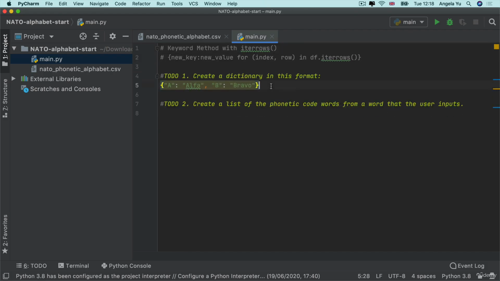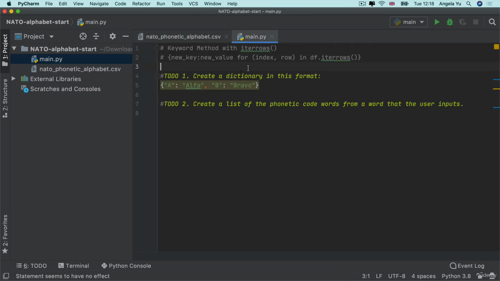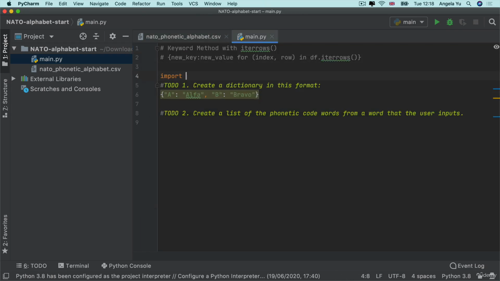So essentially the goal is that we want to create a dictionary that looks like this from the CSV. The first thing we have to do is to go ahead and import pandas.